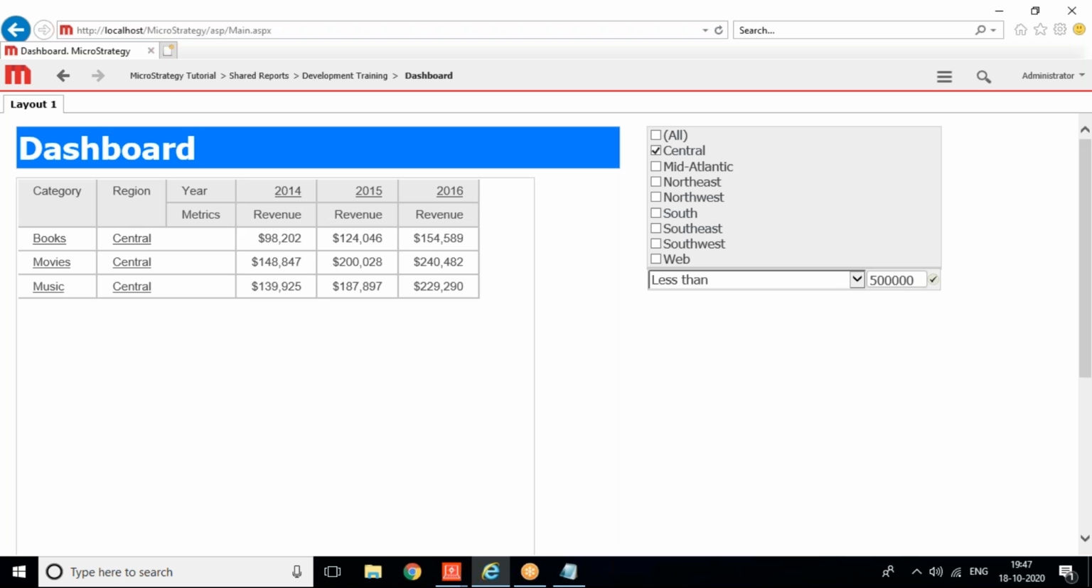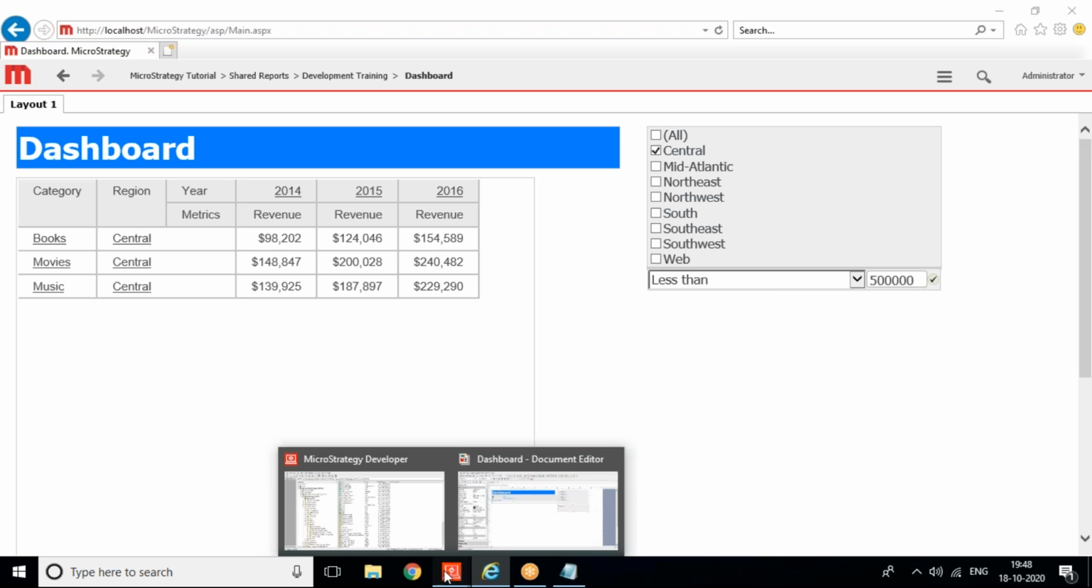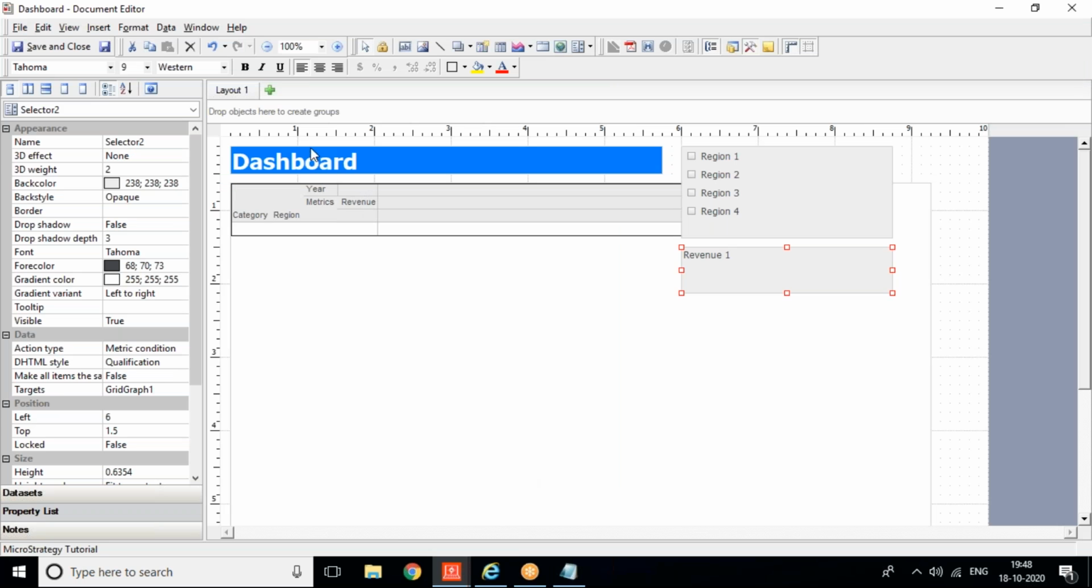So as of now, we have discussed two selectors. One was the attribute element and the second was the metric condition. The third is, let me just finish this selector topic and then I'm going to take a pause. The third is, I want to also have a metric selector. So let me go back to the dashboard and I'm just going to add a new tab.